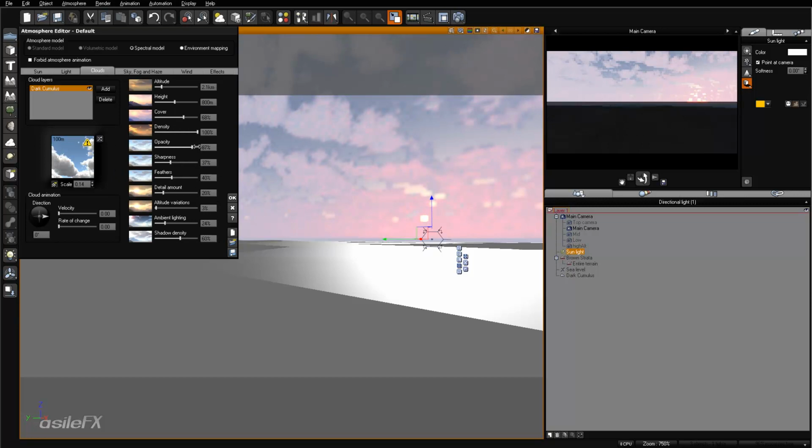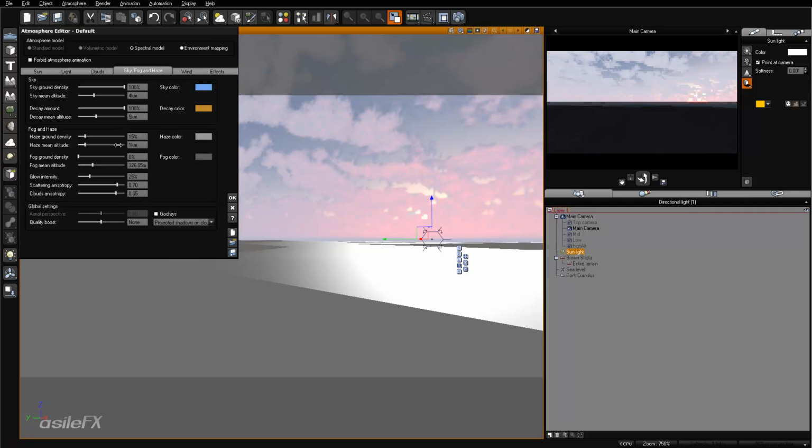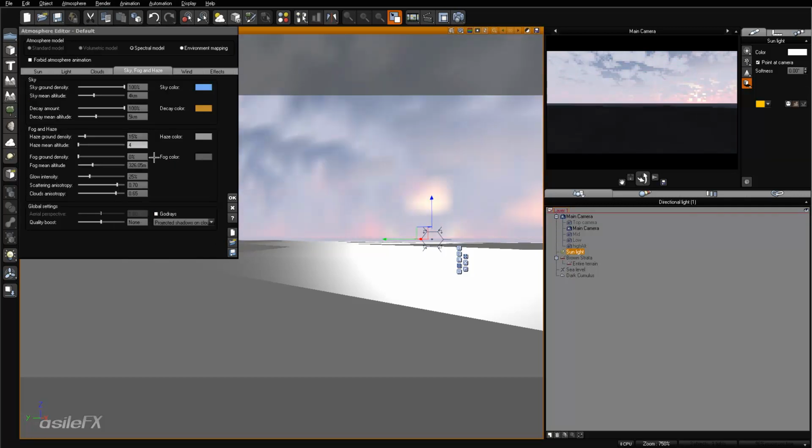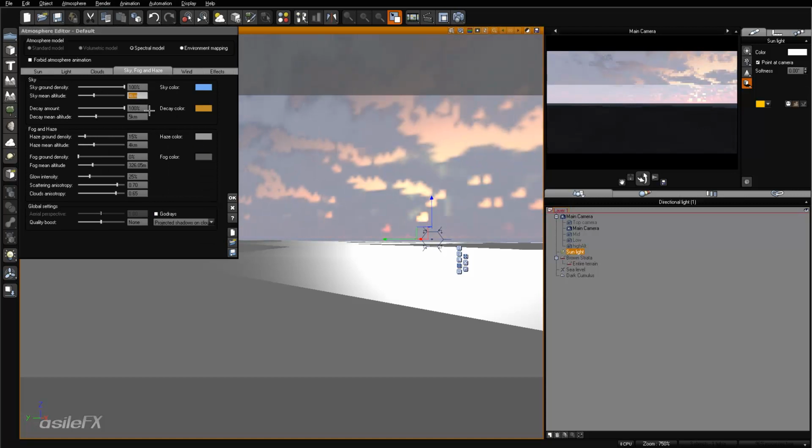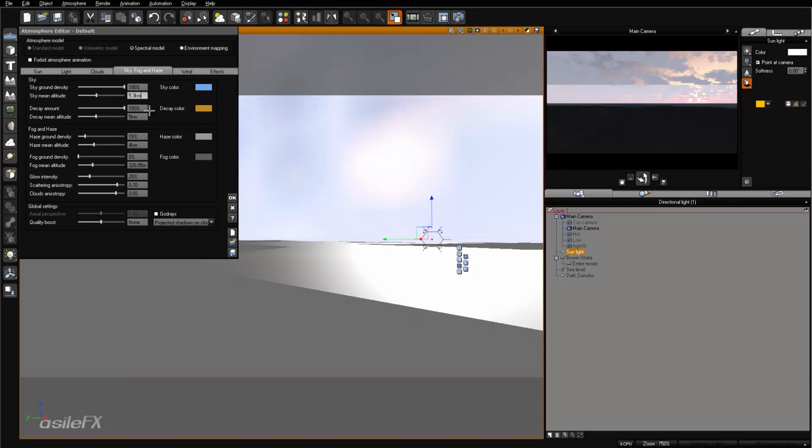Also, I noticed I do have the opacity value turned down really low, so let's go ahead and turn that up a bit. And right now everything is looking a little blue. Let's go ahead and take our haze, bring it up to 4 kilometers, and the sky mean altitude to 5.3 kilometers.